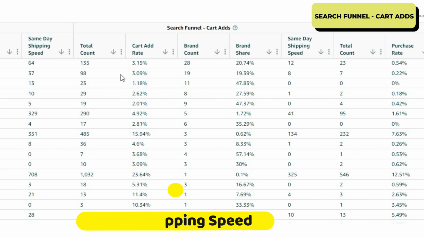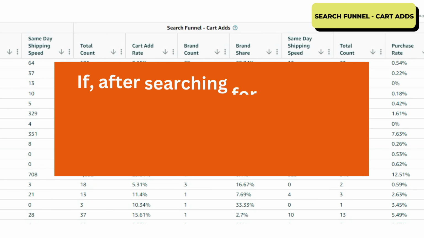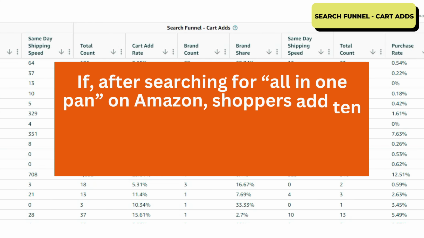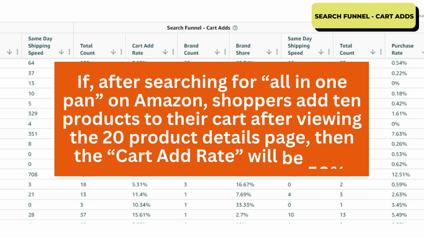Along with this, it also provides the cart ad rate data, which shows the percentage of time customers click on the Add to Cart button after opening the product detail page. For example, if after searching for all-in-one pen on Amazon, shoppers add 10 products to their cart after viewing the 20 product detail page, then the cart ad rate will be 50%.